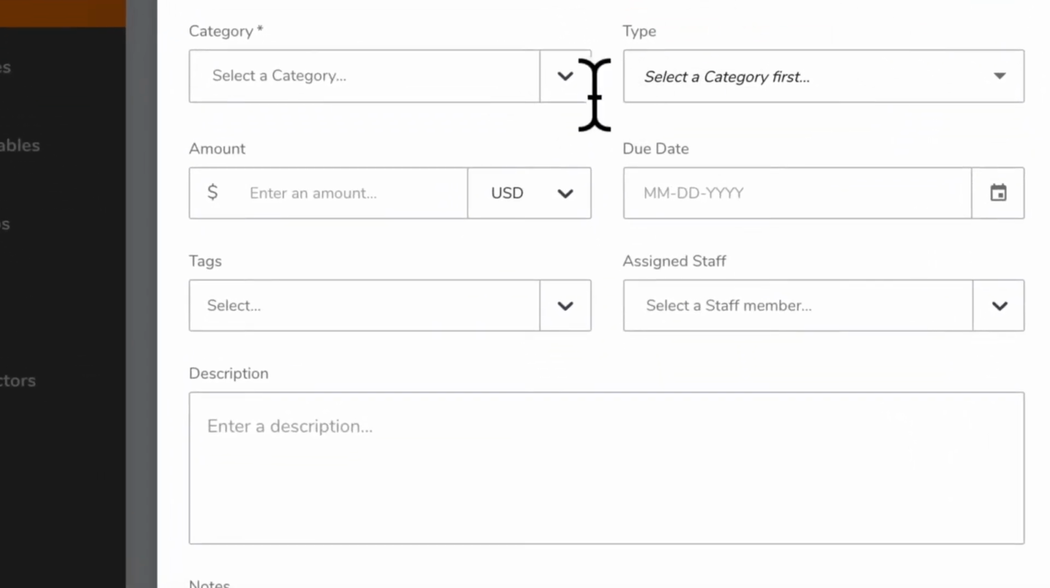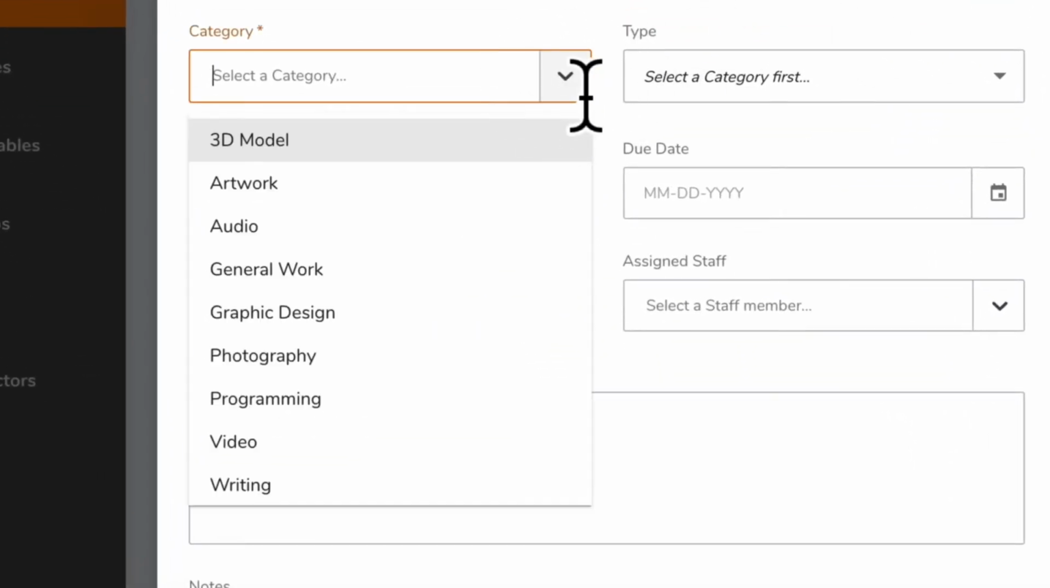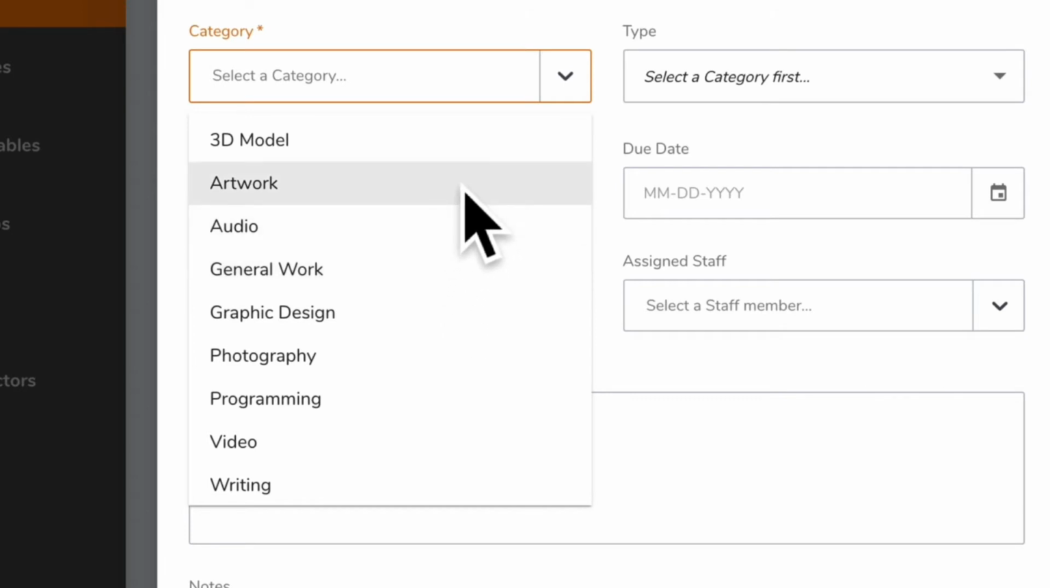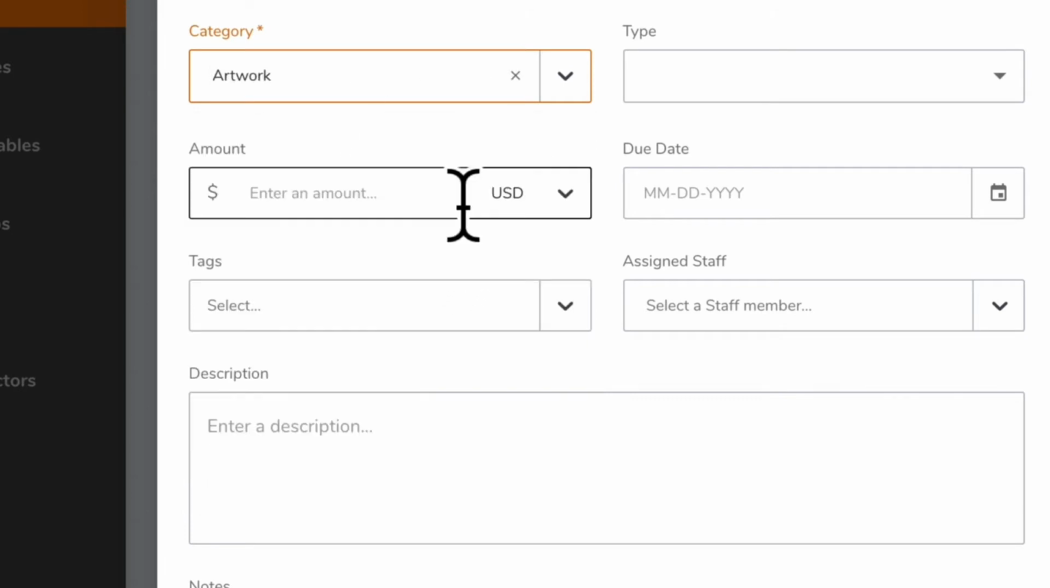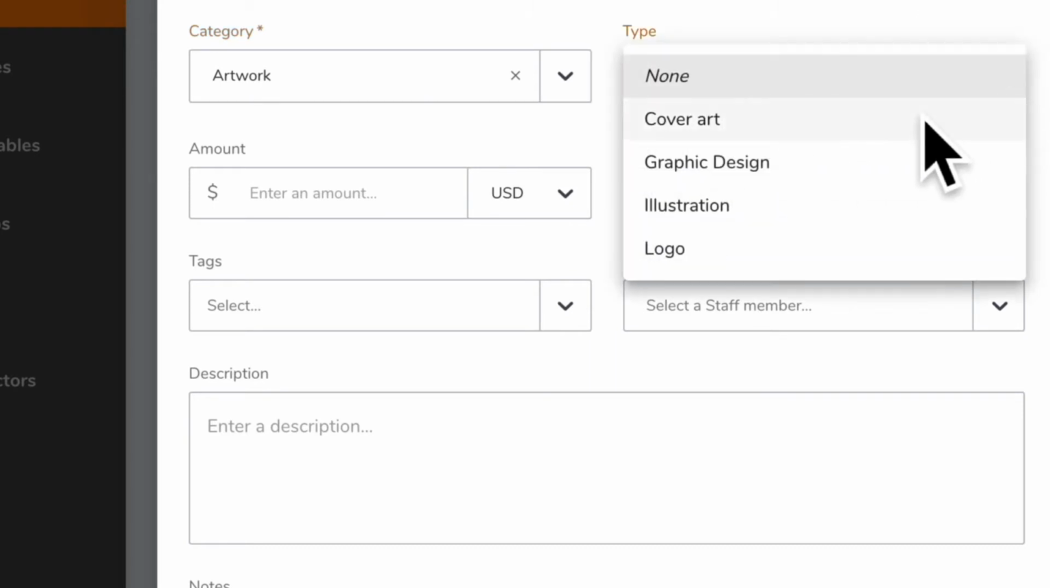Next, we choose the category for the deliverable. The category is important because it determines which contracts to use and where the deliverable fits into the budget. Cover art would definitely fall into the artwork category, so I'll select that here. The deliverable's type is optional, but helps you keep track of what it is.